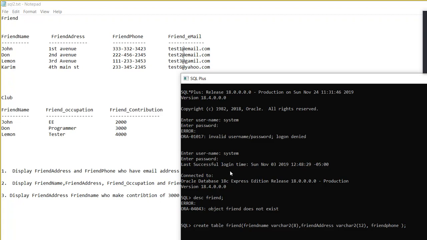Sharmin, you tell me, what will be the data type for friend phone? Alphanumeric. Do you agree with Sharmin that it will be alphanumeric? Varchar? Okay, very good. So, varchar2. And what will be the size of this varchar? 12. A phone number can be maximum 12 because we have a 10 digit number and 2 dashes. So, we'll put 12.